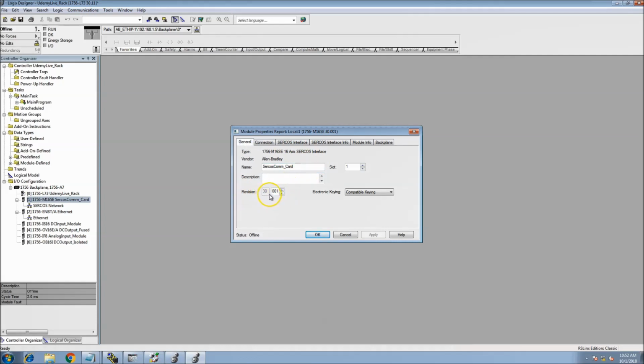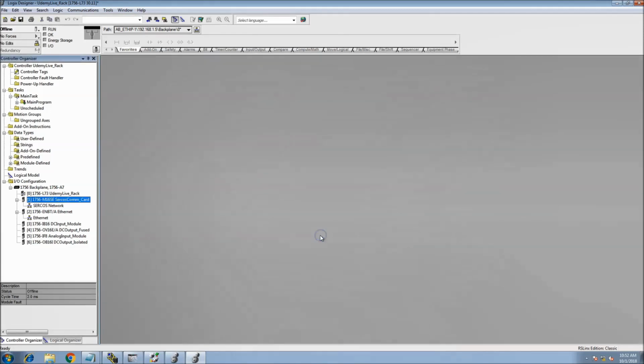It has to be version 30, because if your processor is a version 30, your Servo's network, or your Servo's communication, needs to be version 30. And the same thing would apply if you're 20 or 19 or whatever. If you're running 19, the Servo's needs to be 19. If you're running 20, this card needs to be 20 as well. So now we're going to go ahead and download, being that we've added it.